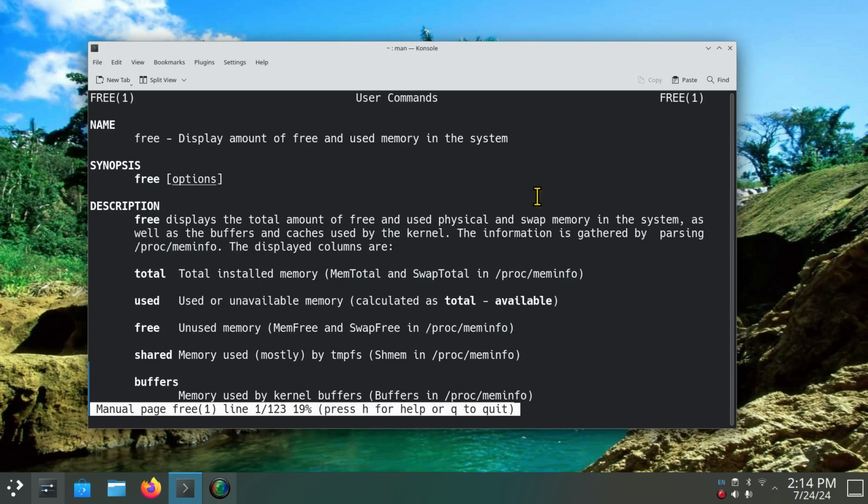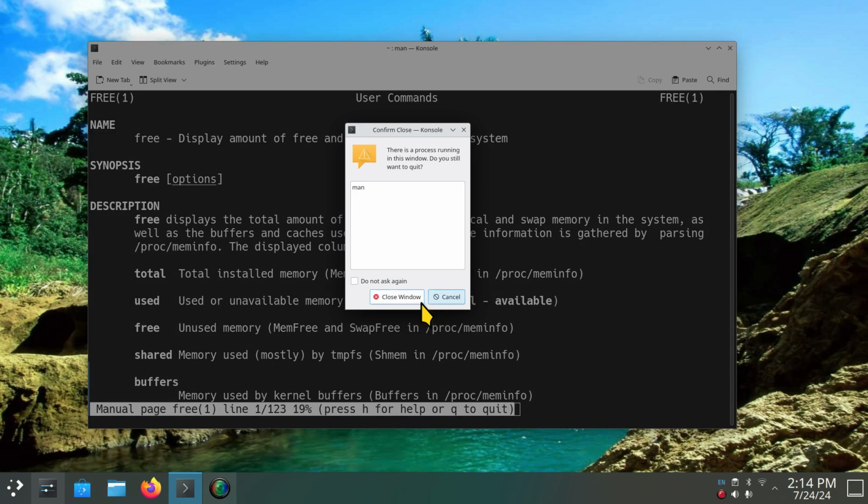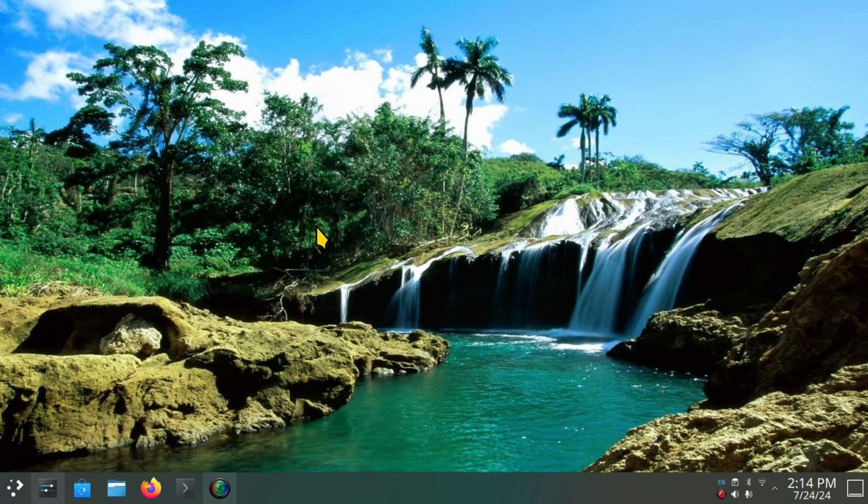Yeah, anyways. Memory. How much memory? And maybe you're interested in swap space. I'm going to close the window.